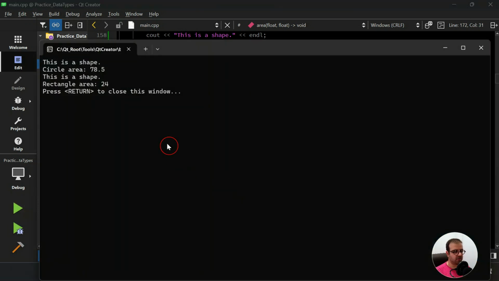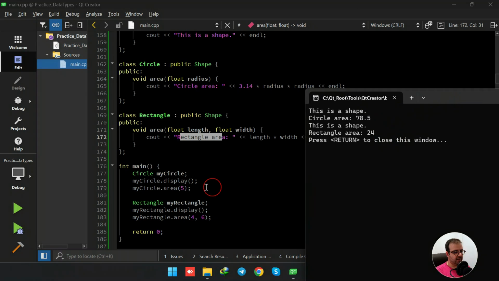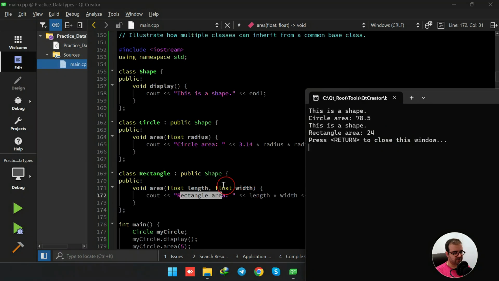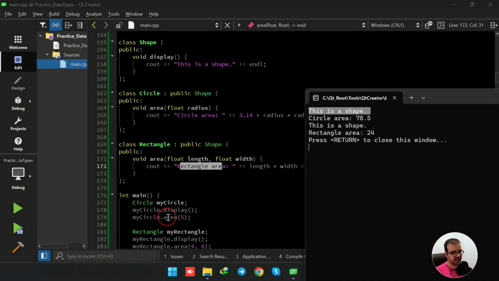So when I run this code, here we see we call the display function. So the display function message, this is a shape, is shown. Then we are calling the area function with the radius 5. So this circle area is calculated to be 78.5. Then we are calling the display function again. So this is a shape message is shown. This is a shape message from the display function from the base class.